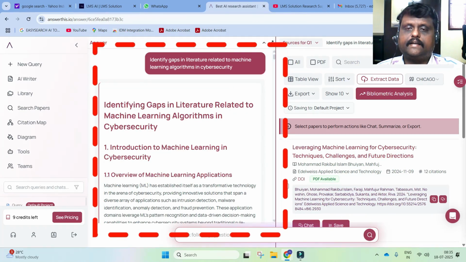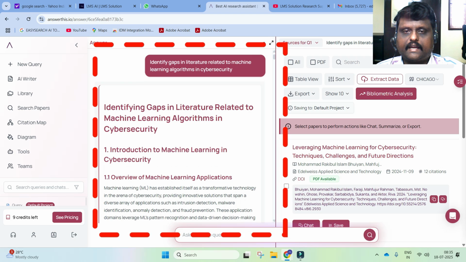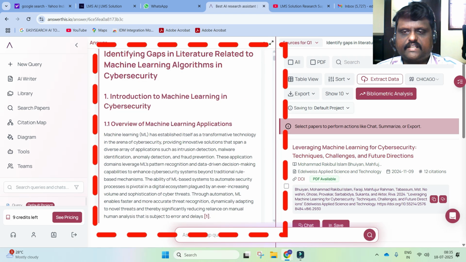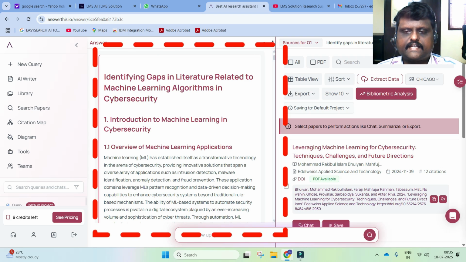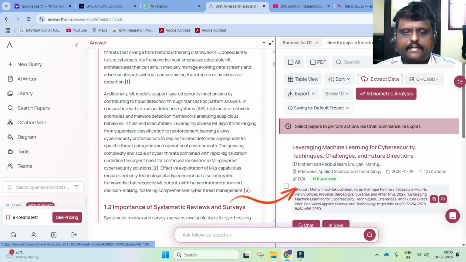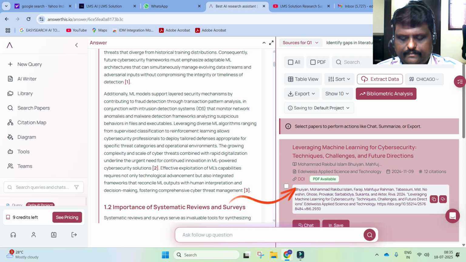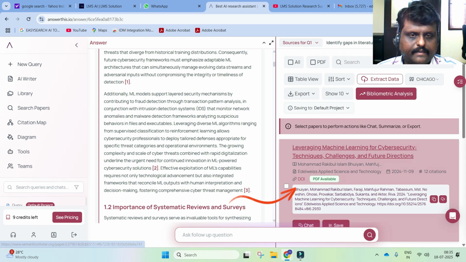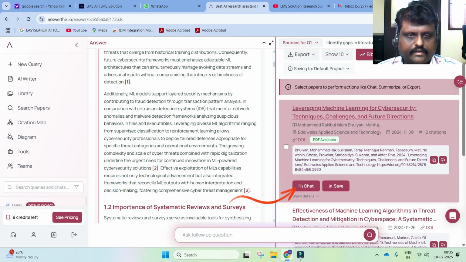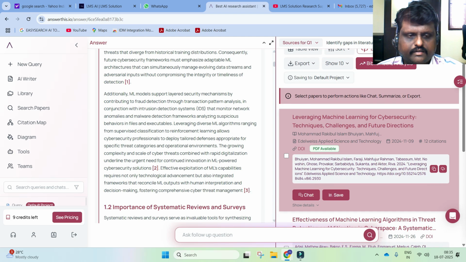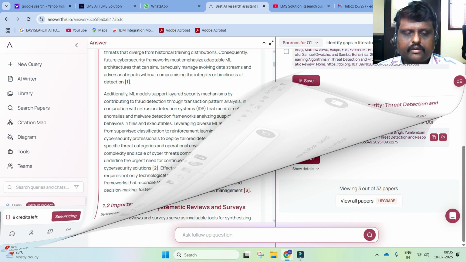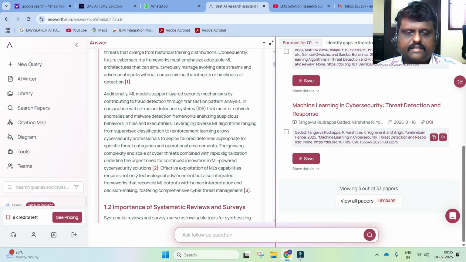So here comes the content, identifying gaps related to machine learning algorithms in cyber security. First it gives an introduction to machine learning in cyber security and an overview of machine learning applications. Here it is properly cited with all the respective research papers, and those papers are also displayed here. All the recent papers, published in 2024, are cited here. Out of 33 papers, 3 can be viewed.